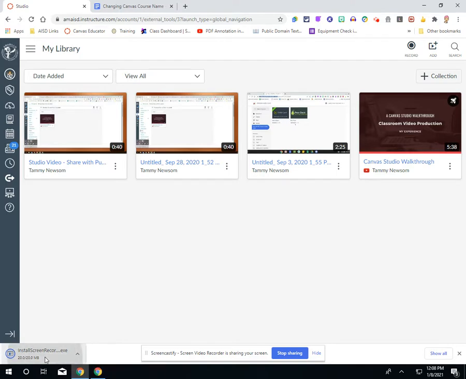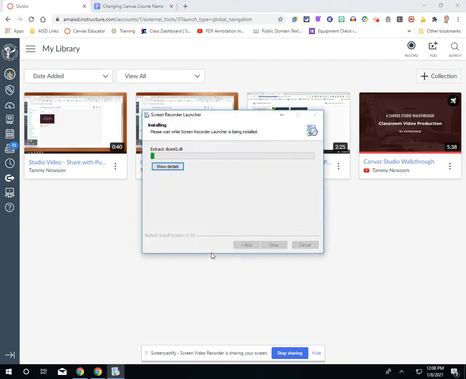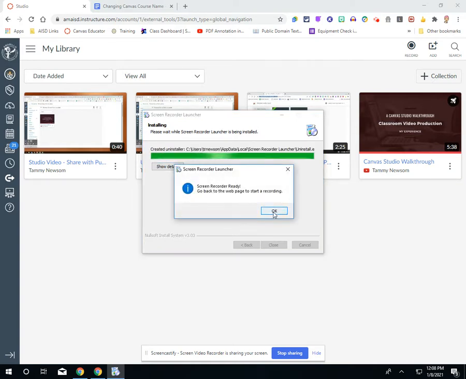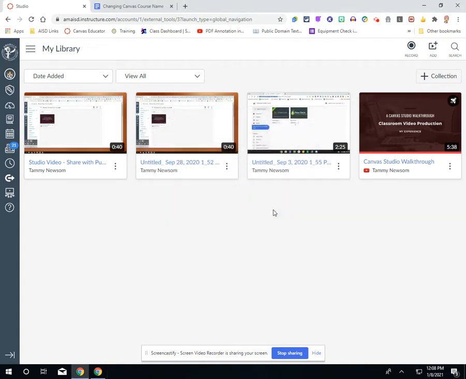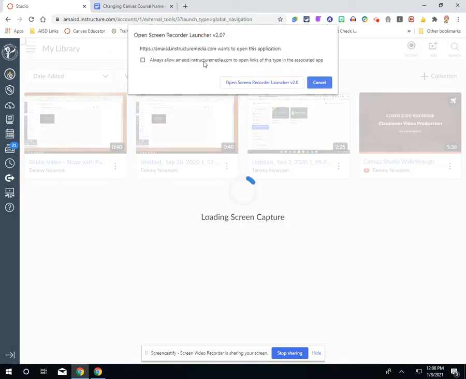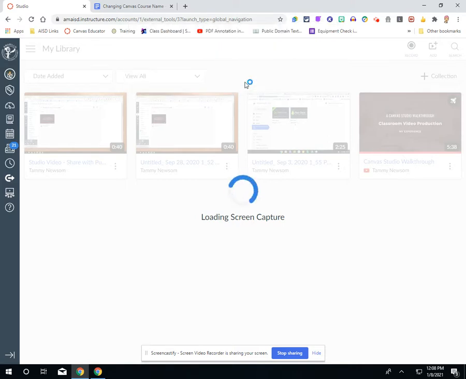Once it's complete, you'll just click on it, double click on it actually, so that we can run the install process. And it automatically should install. Hit OK. So now that it's installed, you can go back up here to record, screen capture. It's just kind of letting you know it's going to be running this application. You can check this box so it doesn't show every time. Click on Open Screen Recorder to launch it.